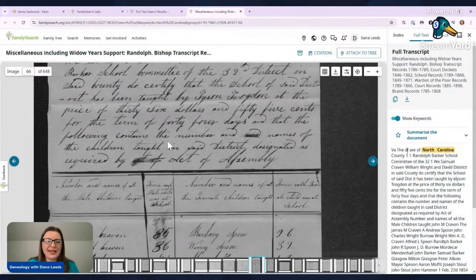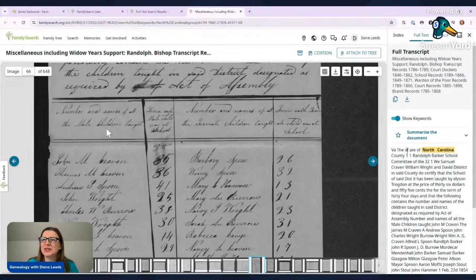Wow. I wonder if that's how long the school year was. And the following contains the number and names of the children taught in said district. So here we have the number of names.